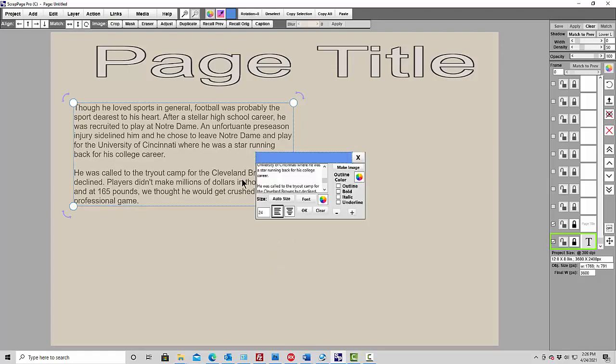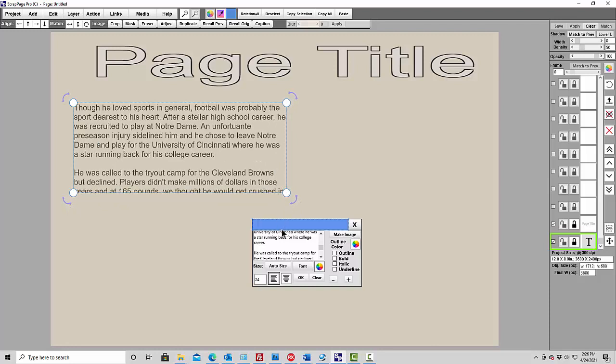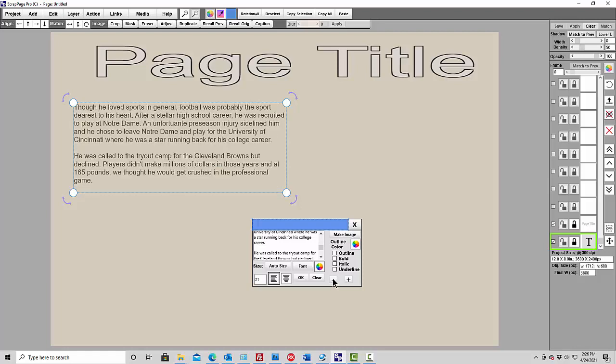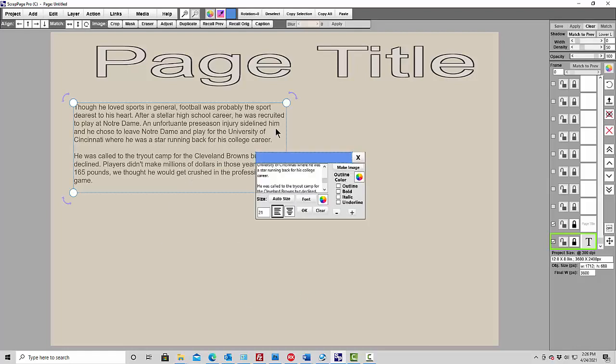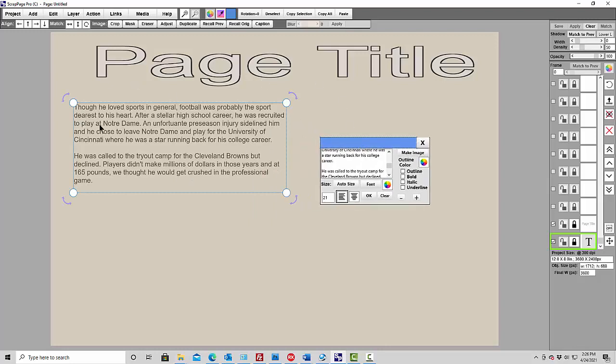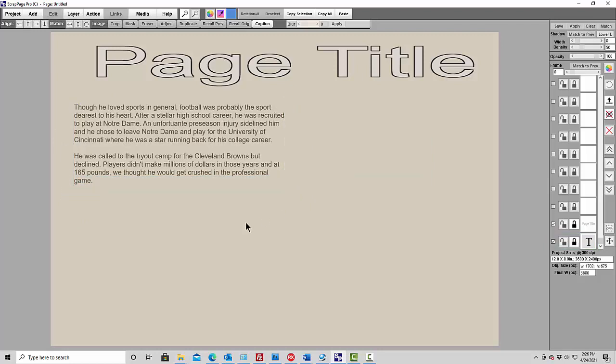Now, again, if you had already constrained yourself to an area on the page, it wouldn't fit. So you'd have to start shrinking it down until it does. And that way, your text would be optimally sized for whatever area you define where your text has to live on the page that you've laid out. So pretty much that's the way text works in Scrap Page.